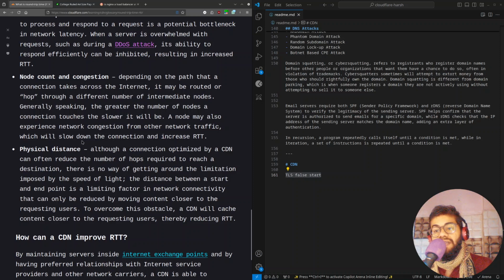Next is physical distance. Although a connection optimized by a CDN can often reduce the number of hops required to reach a destination, there is no way of getting around the limitation imposed by the speed of light. The distance between a start and end point is a limiting factor in network connectivity, and it can also be reduced by moving content closer to the requesting user. To overcome this, a CDN will cache content closer to the requesting user, thereby reducing round trip time.